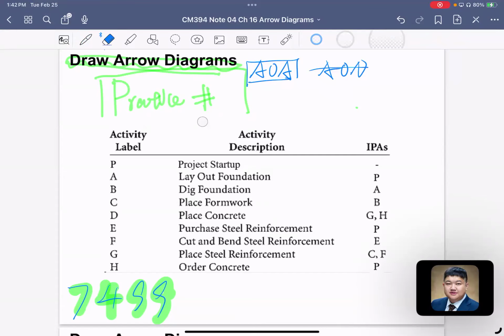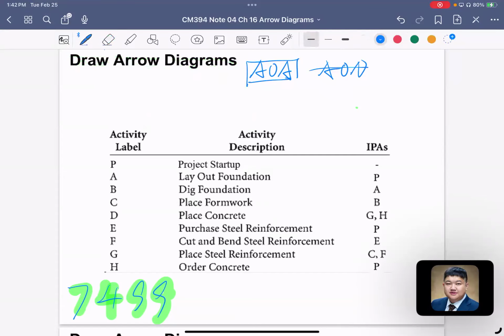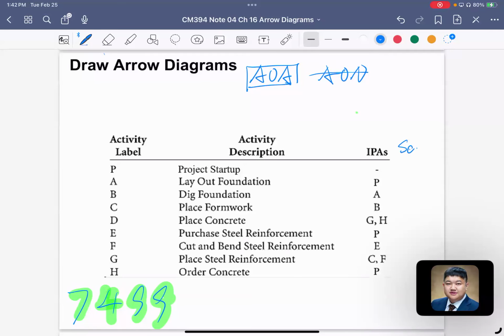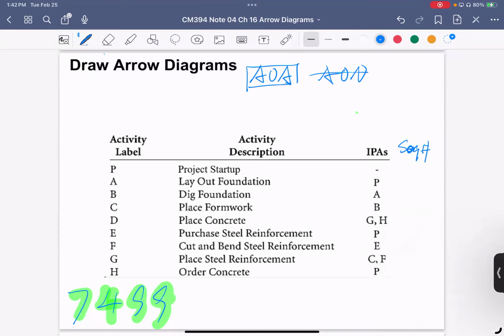So first, that is the same thing when we're doing the AON. We are doing the, what do we call? Sequence number. So we do have the sequence number over here. That means we are starting with either 0 or 1. It's up to you, right? So we do project start up, and then this one will be 0 plus 1, we get a 1. And the A is 1, we plus 1, we get a 2. And the B is 2 plus 1, we get a 3.